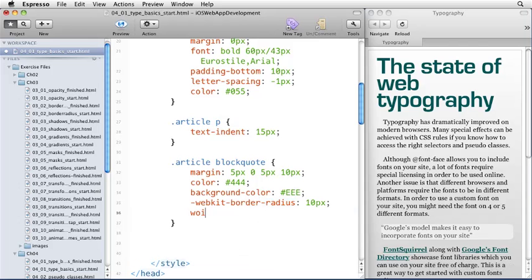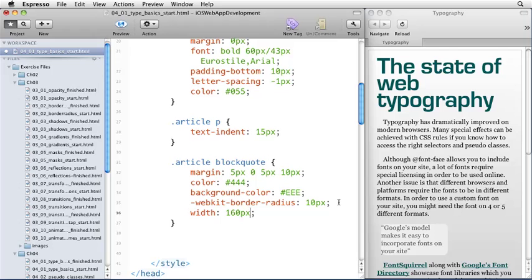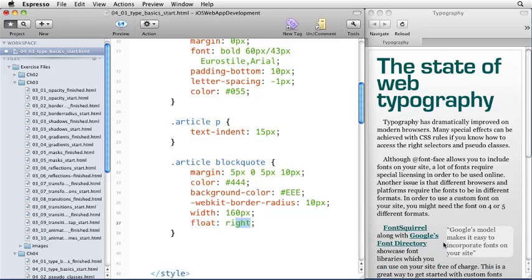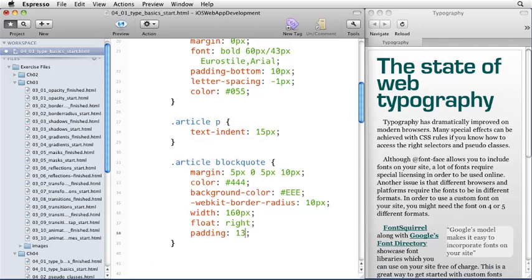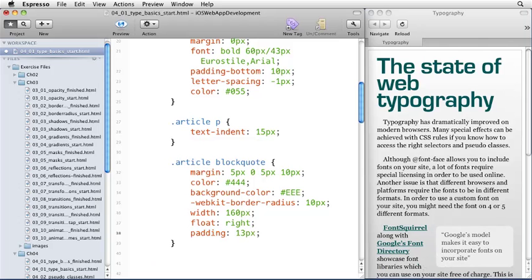We'll change the width of this element. So this is a block quote, so I want to kind of pull it to the side. It's a width of 160 pixels. So that makes it a little bit shorter. And I'm going to float this to the right-hand side so it moves over to the right. And I'm going to put some padding inside this of 13 pixels. So now there's a little bit more room inside this element.